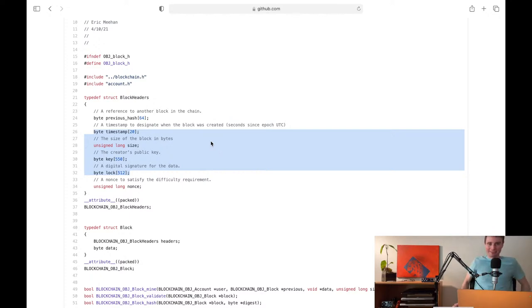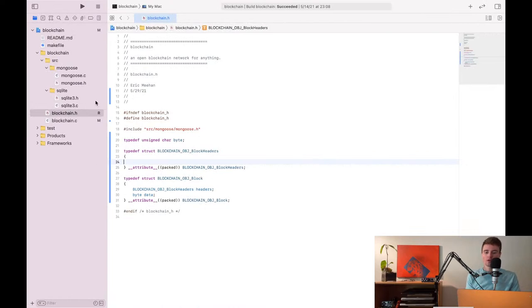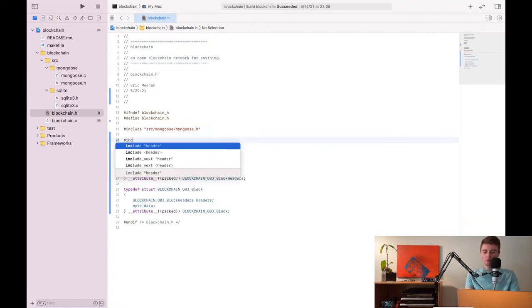Okay, sorry about that. So let's jump in and start actually working with the hashes of these blocks. What we're going to use here is a library called OpenSSL. So I'm going to just include it up top, and we're going to need a few components from OpenSSL.